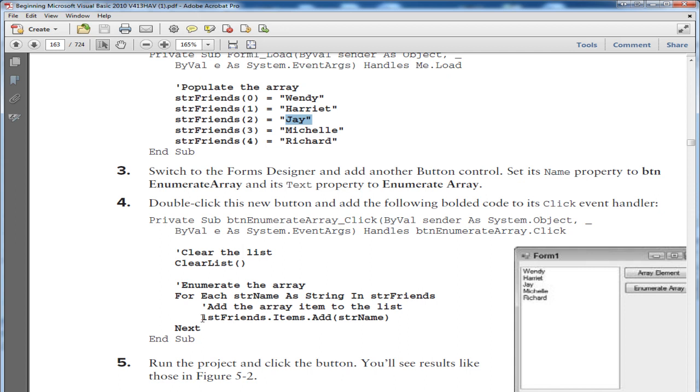So what are we going to do? We're going to do something that looks like with the list box items, we're going to add. What are we going to add? Well, in the first time through the loop, we're going to add whatever this is equal to, but this is equal to Wendy the first time through. So we're going to add Wendy's name to the list box. Then the next time through the loop, this is going to stand for the second element in here. And so we're going to add that again, but it's going to be the second element, so it's going to be Harriet and so on. So we're going to get this over here.